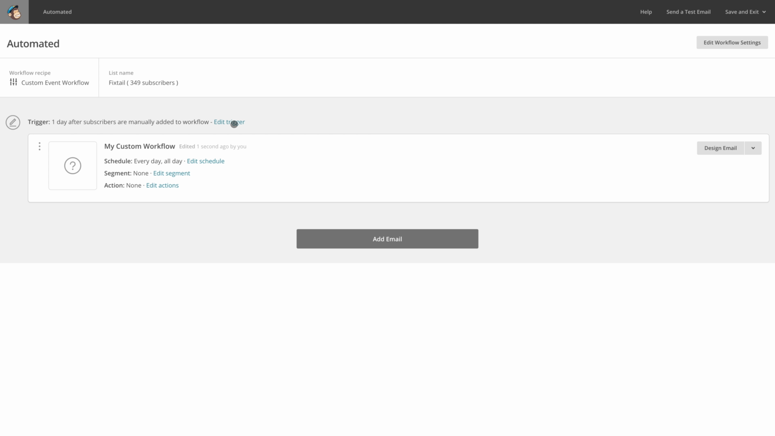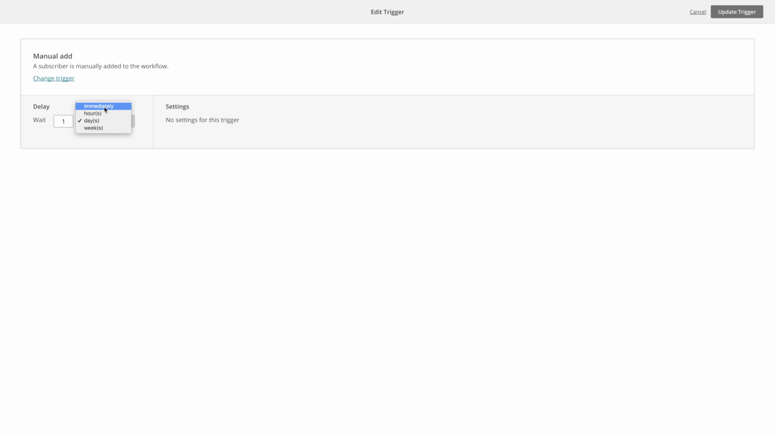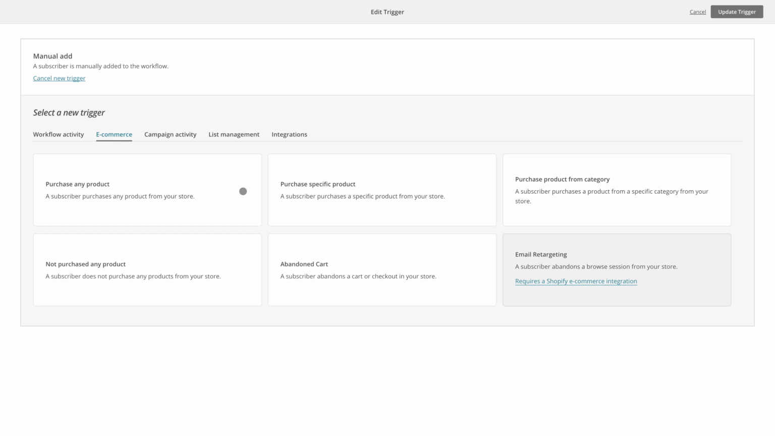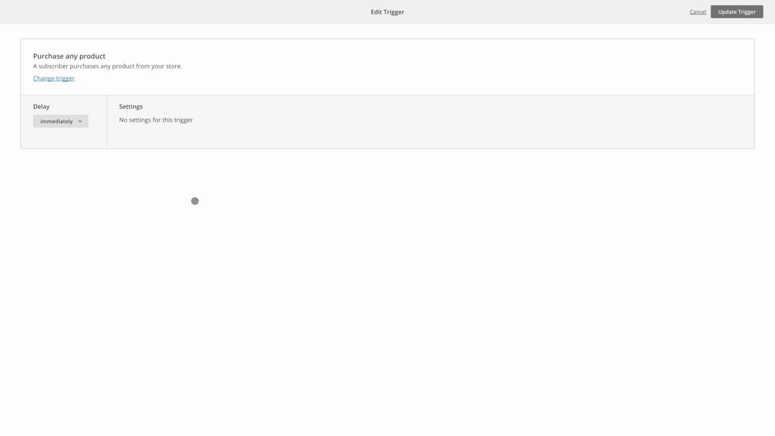And now the trigger here is the most important thing. So we're going to edit the trigger. If we want to send it immediately, we'll say immediately. And then we're going to change the trigger. So if we go to e-commerce, we can say we want to send this automation to anyone who purchased any product from us. So that'll trigger this automation.